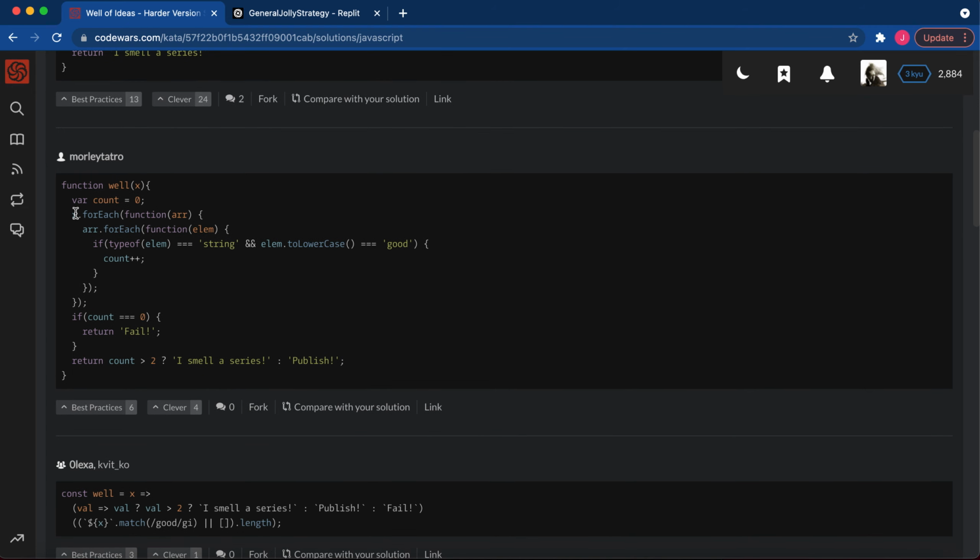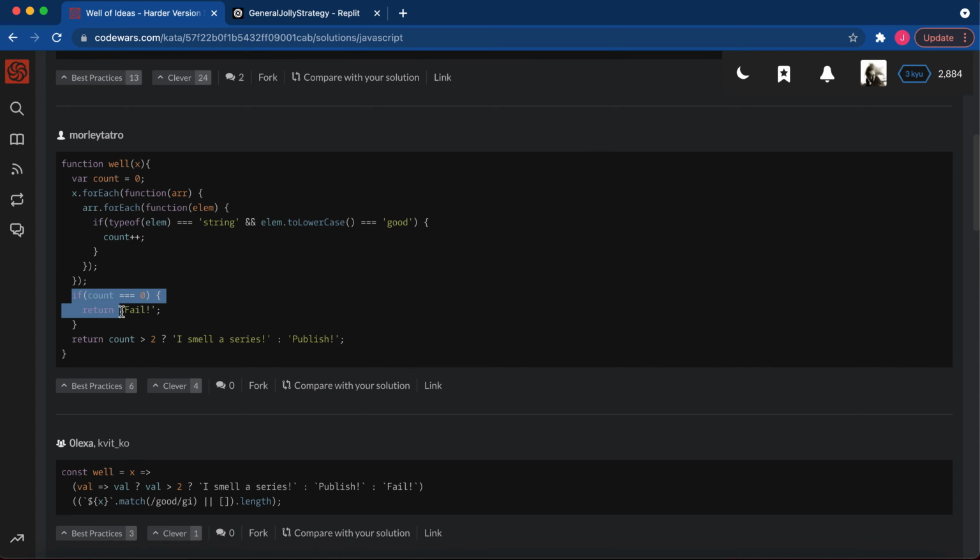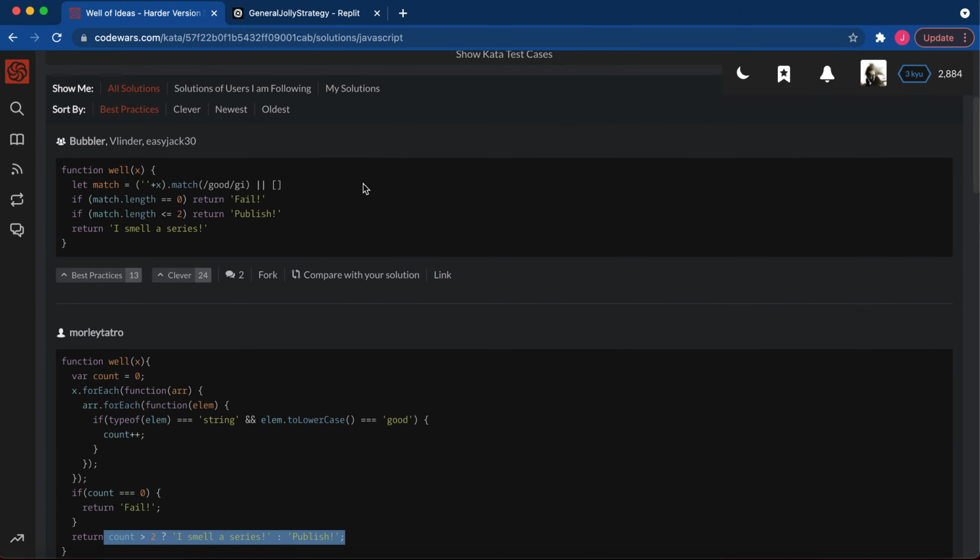Here we have x forEach. So this is the top level loop. And then inside an array forEach, this is the interior loop, similar to what we did. If the typeof the element is a string, well, yeah, we had that, and the element toLowerCase equals good, then increment your count. So this is extremely similar, not simple, but similar to what we did. If count equals 0, return fail. Otherwise, they have their ternary here for these two. We're just going to look at those two.